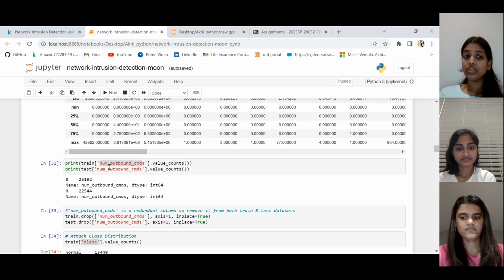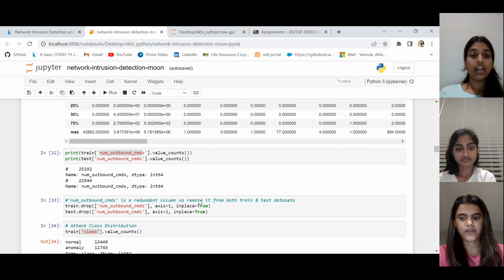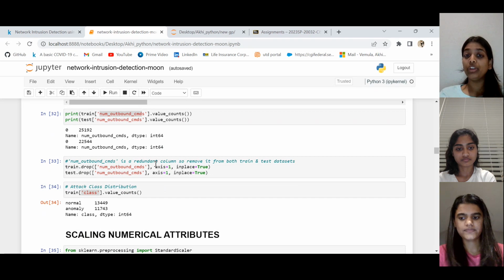Later, we count the number of outbound commands, that is the white spaces, which are not required in the coding part in the data set. So we display that, and later this is a redundant column, so we remove it from both the testing and training data sets. That is performed next.